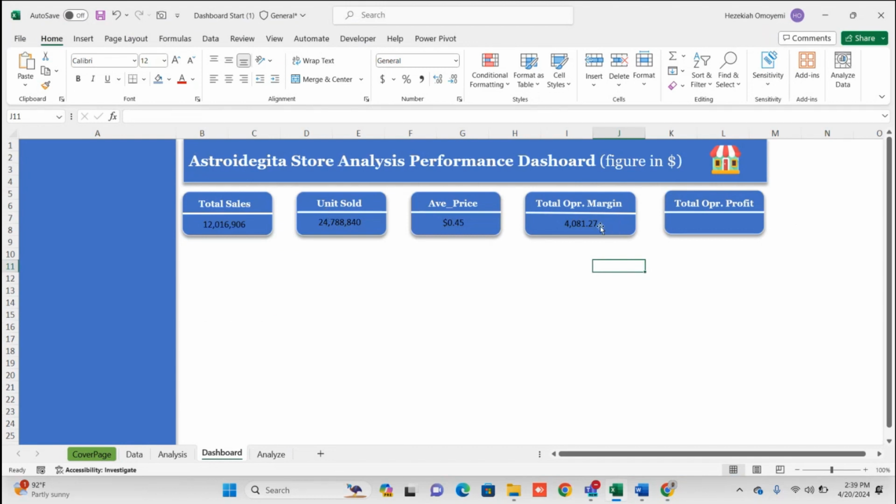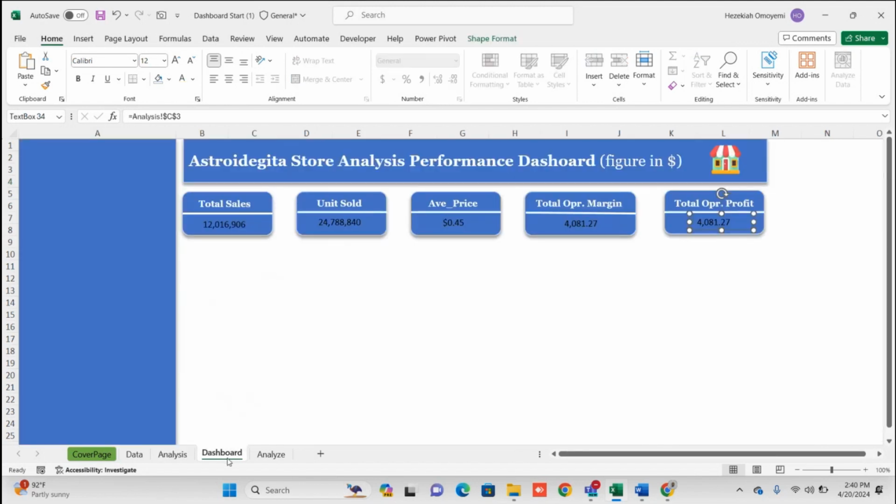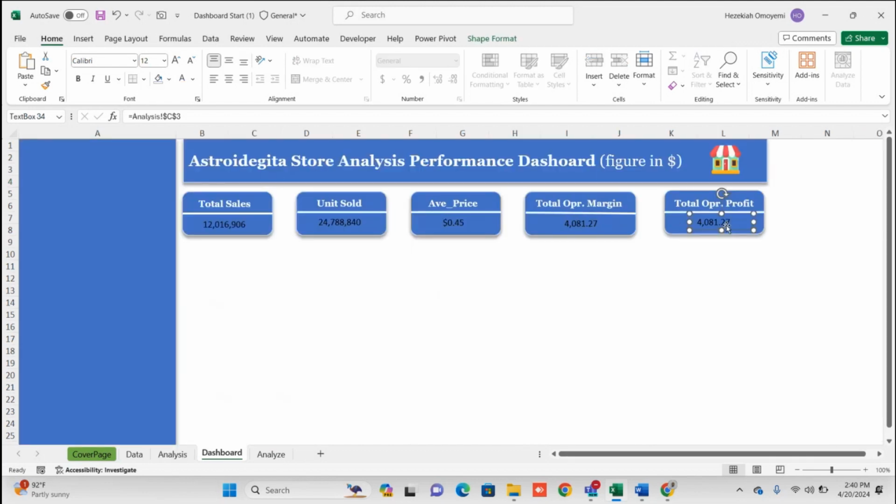Dashboard. You need to be patient when you're building a dashboard. Control C, Control V, and this is our operating margin. Our operating margin is profit. The profit now is this E3. So this will be E3. Okay, we are good.